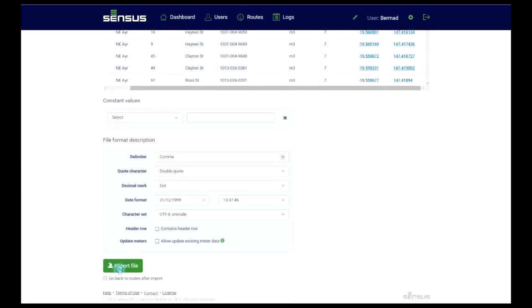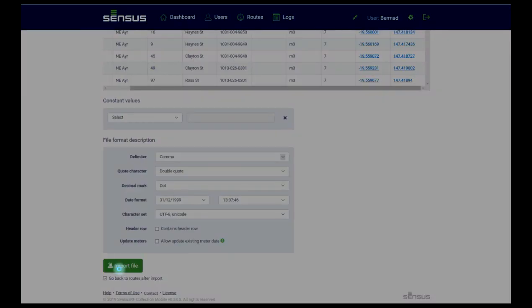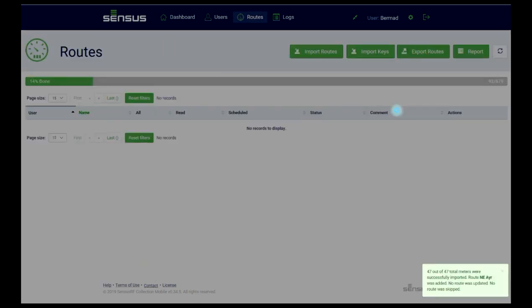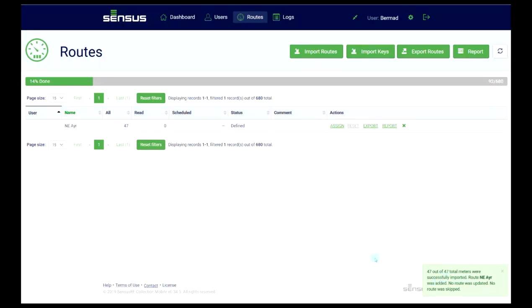So now we want to import that file. If we've made any mistakes or fields that haven't been included, mandatory fields, it will come up as an error and let us know, but it should come up all clear here. And we've imported our 47 meters in our route. So you can see our route here.